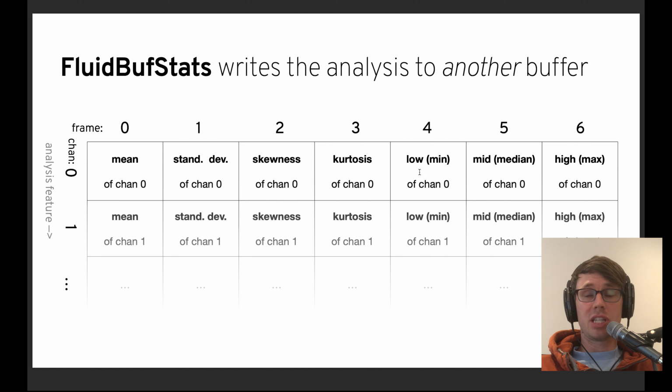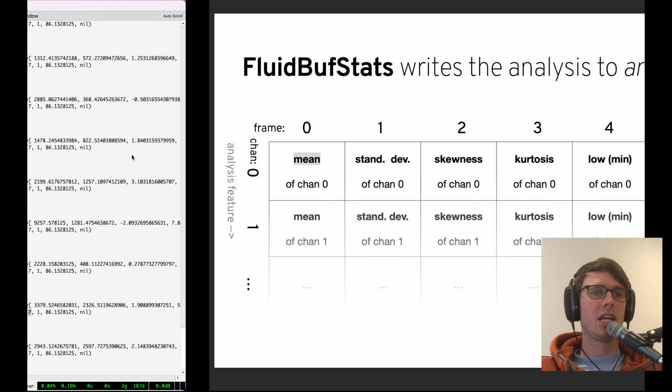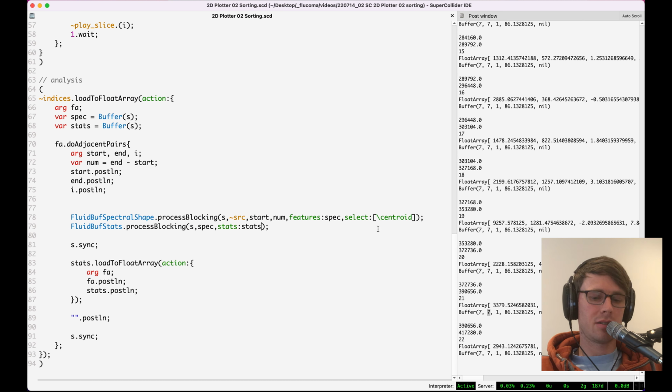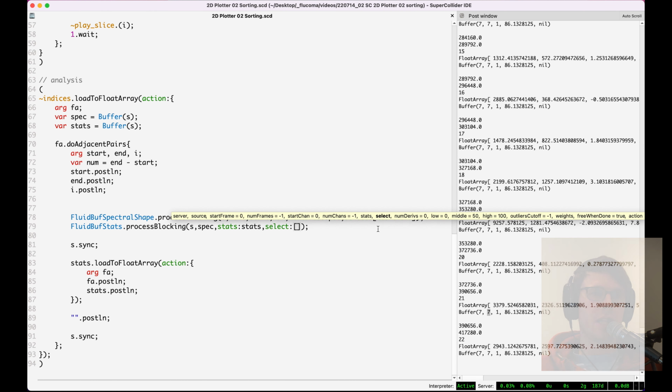We could do some things with this if we wanted to. We could use some of these different statistical measures in different ways. For this purpose, we're just going to take the mean. We're just interested in the average spectral centroid for each sound slice. So we can tell BufStats that we want it to give us just the mean, similar to how we told BufSpectralShape that we want it to give us just the spectral centroid. We'll do that again with an argument, select, and then put in a list of the statistical measures that we want it to return.